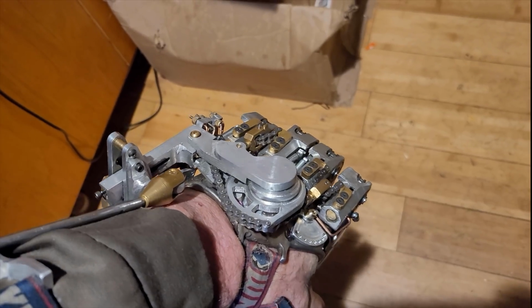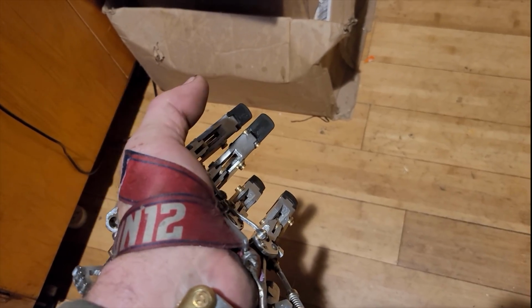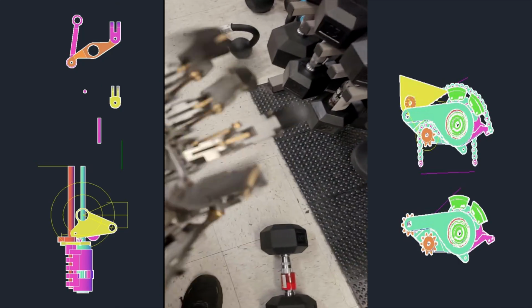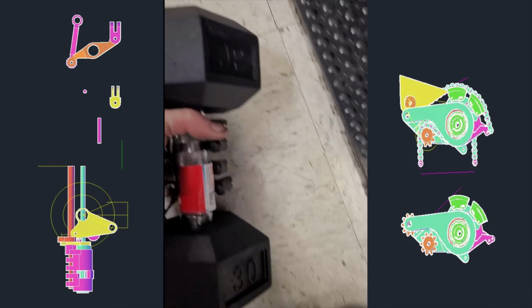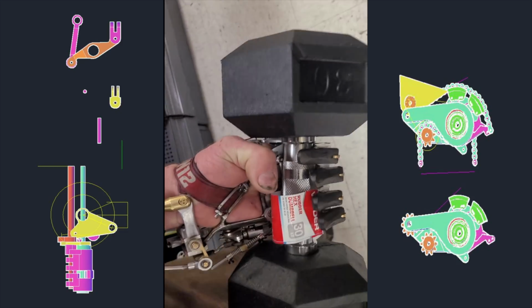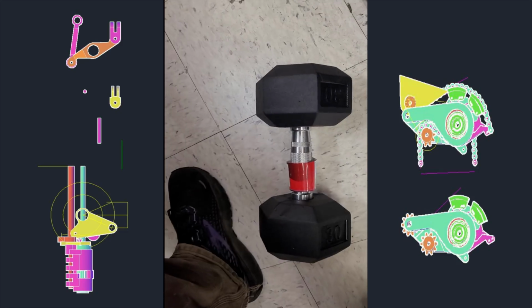So I stopped by Big Five and tried out picking up some dumbbells. So this is what I found out. The biggest dumbbell that Big Five had in stock was the 30-pound that you see here. And surprisingly, my prosthetic hand was able to pick it up without really too much closing effort.